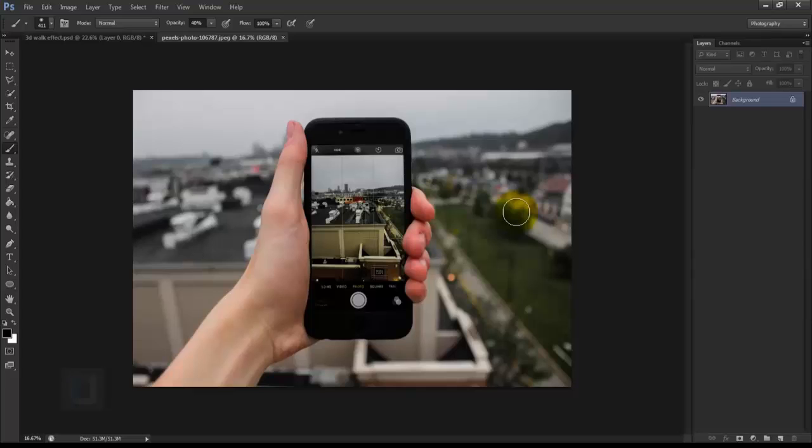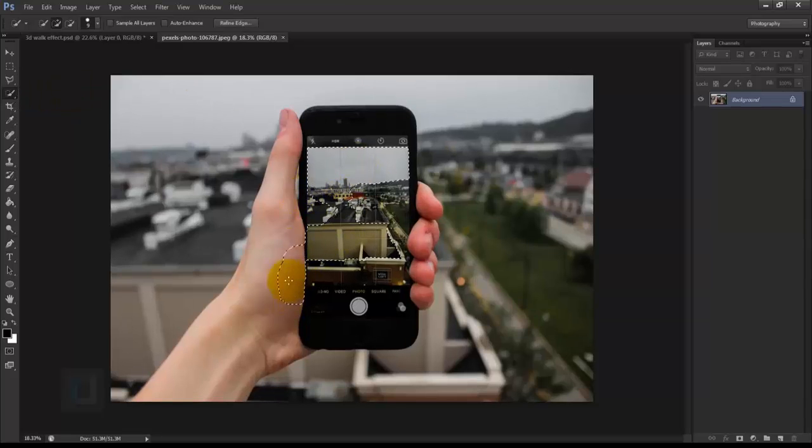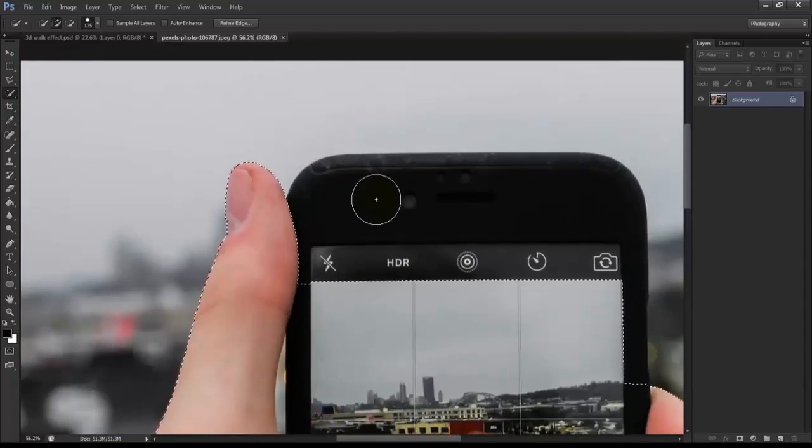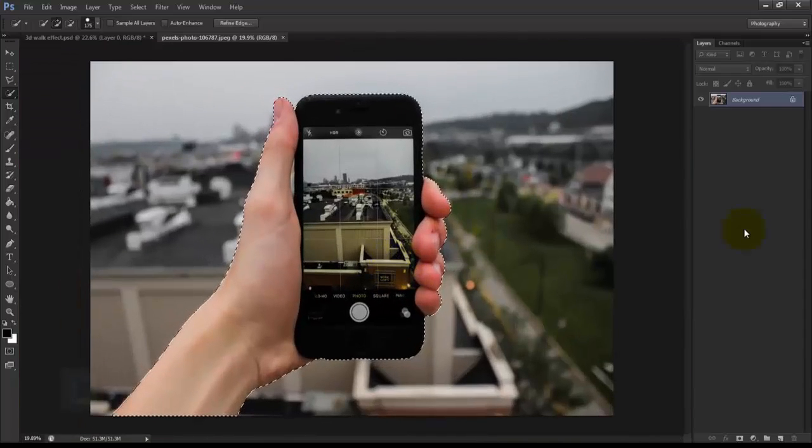Now first thing we're going to do is remove the background. So for that, right click here and select your quick selection tool and make a selection of hand. Once your selection is done, go and click on this layer mask icon.